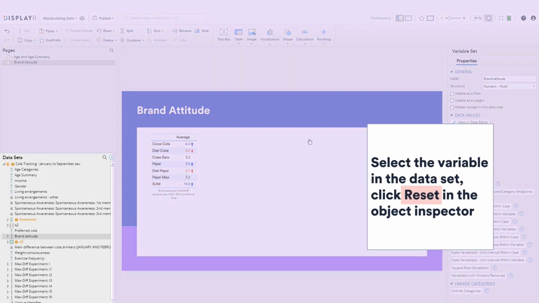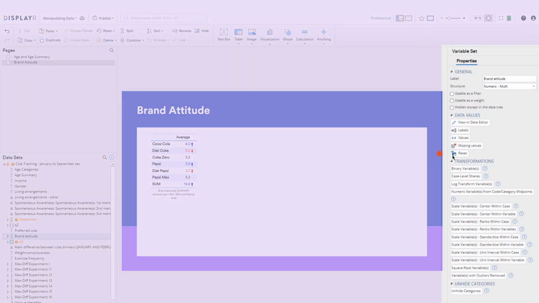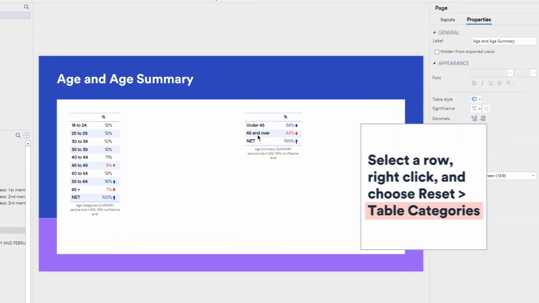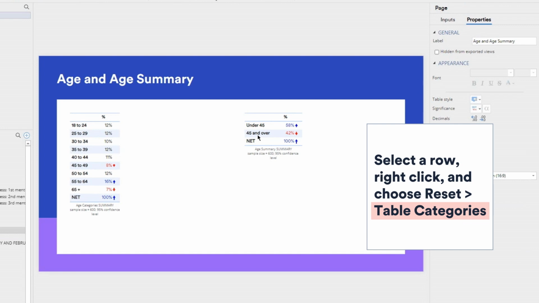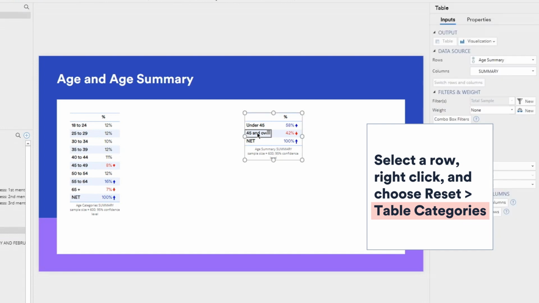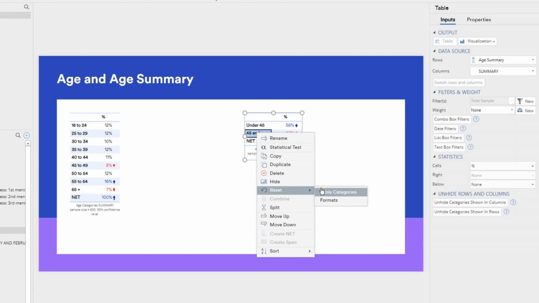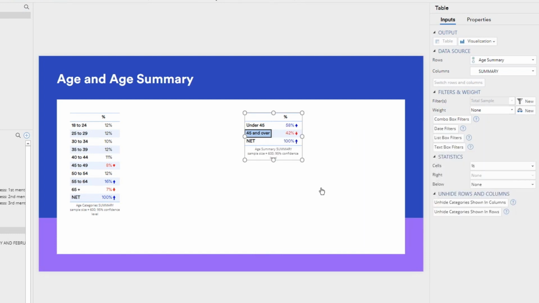You can always reset the structure and value attributes to their original state by clicking on the variable in the datasets tree and then clicking Reset in the Object Inspector. You can also reset combined categories of a table by clicking on a row in the table and selecting Reset Table Categories.